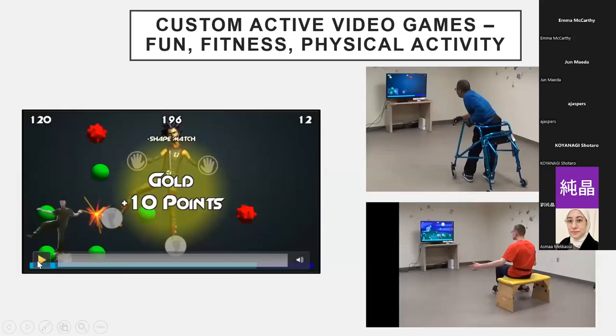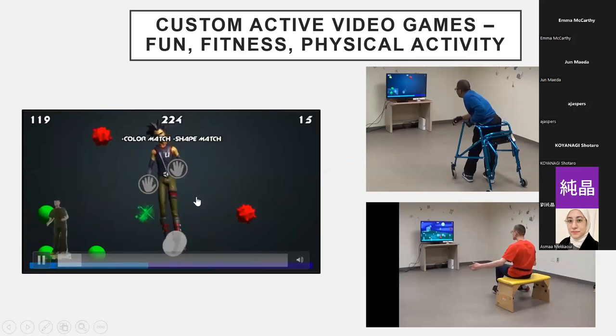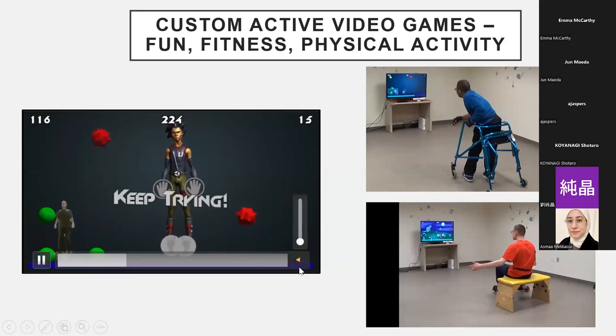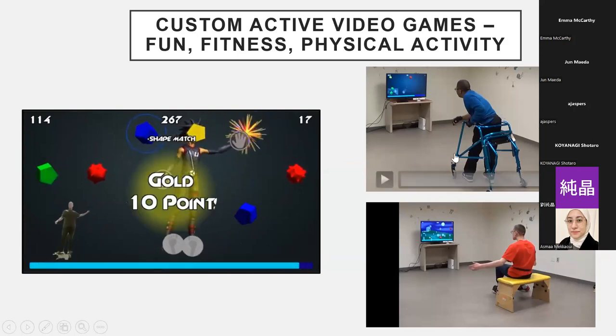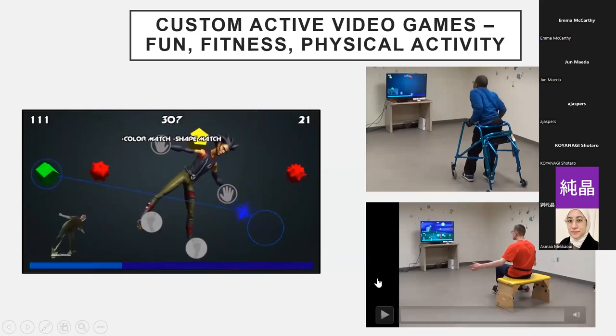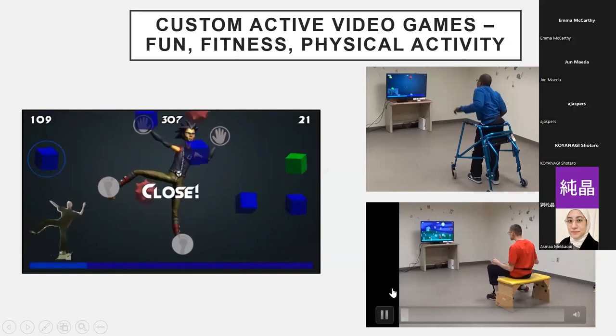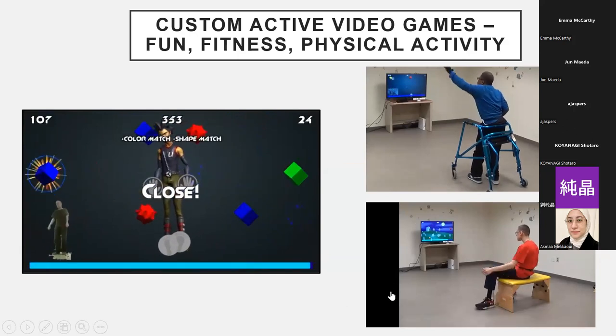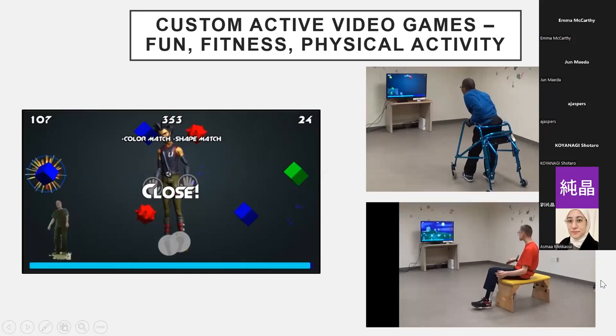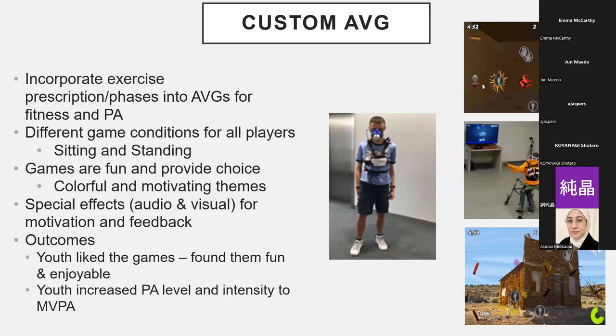That led us to working with computer engineers on creating games, creating games for the kids to work on standing games and sitting games for upper and lower extremity range of activity, as well as balancing. These are teenagers obviously, and they are wearing activity monitors as well as heart rate monitors to look at how much they're working. Again, there are more pictures of different ideas on the games. They could choose, I want to play the dungeon game, I want to play the Wild West game.